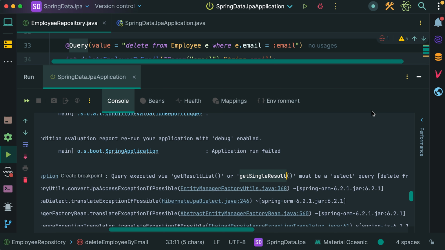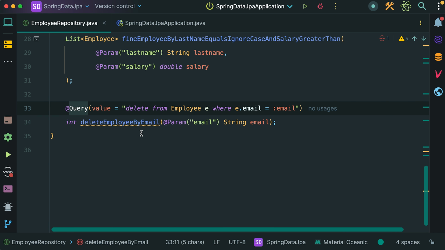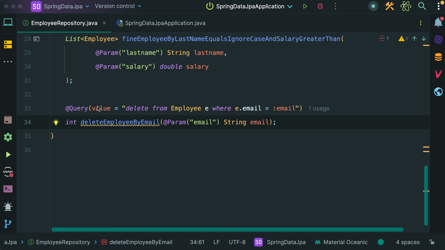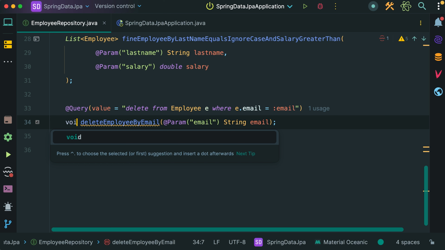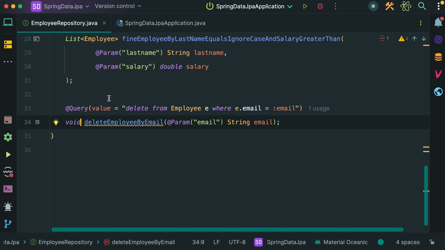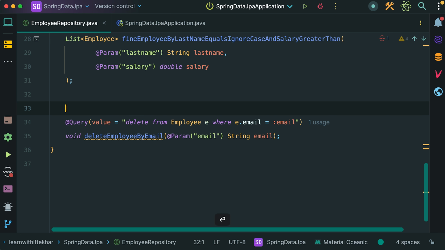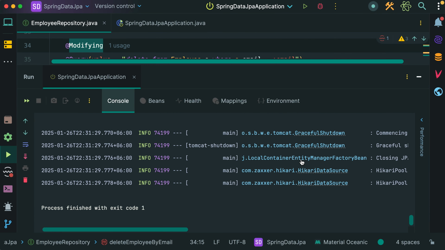To fix this, we need to explicitly tell Spring that this is a modifying query, not a select query. We can do this by adding the @Modifying annotation to the method. The @Modifying annotation tells Spring to treat the query as an update or delete operation, allowing it to execute correctly. Let's fix it. In our repository interface, we will change the return type of the deleteEmployeeByEmail method to void, since we are deleting something from the database, and for now, we don't need to know the number of rows affected. Next, we'll add the @Modifying annotation to this method. Now, let's run the project again.